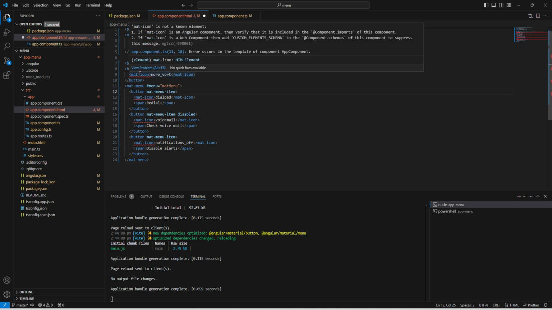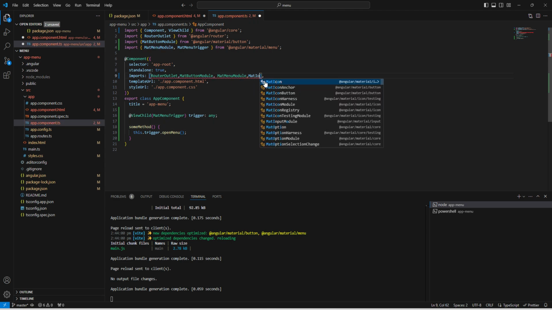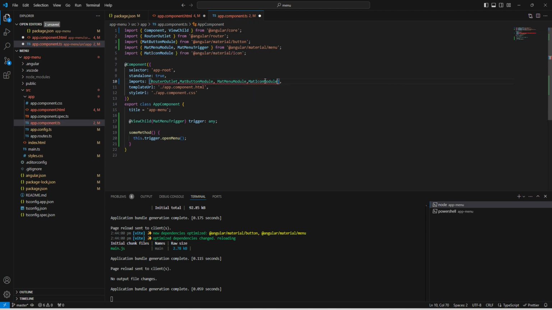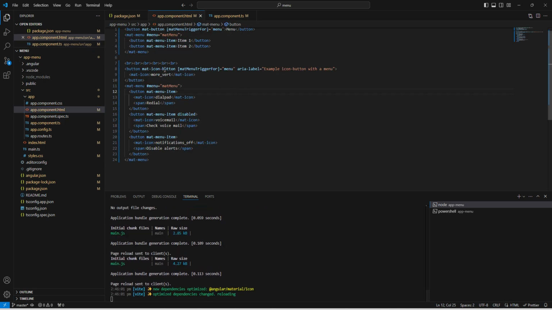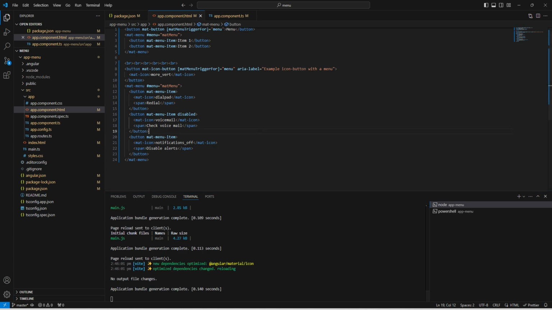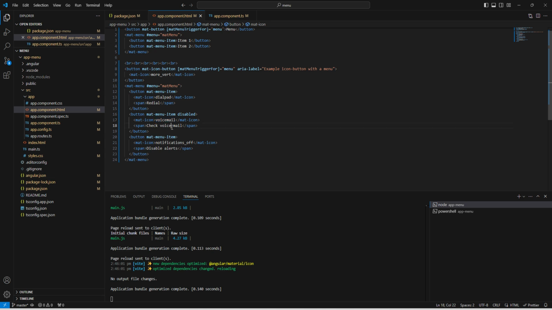Now for this mat icon, it is showing an error, so we need to add the mat icon module as well. So here we can add the mat icon module. That's it. We can save it. Now you can see that error is resolved. Fine. Now we can save it. Now let us check on the browser. Fine. So it is showing mat atom 1 and atom 2. It is not showing these menu items.